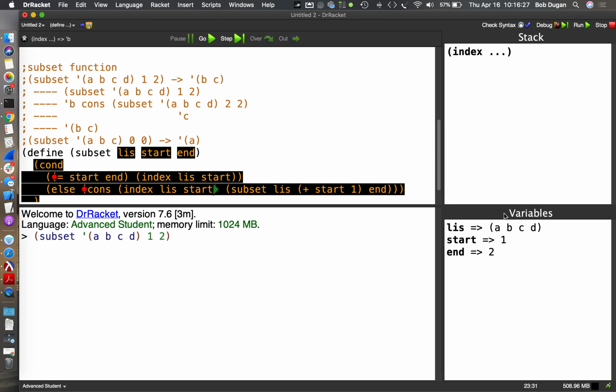And now we're going to evaluate the subset of list and start plus 1, which is going to give us 2. I can see over here that I've got the expression being evaluated, which is great. So I can see what that is. I think I was missing that from this. Okay, and now we're back in here again.